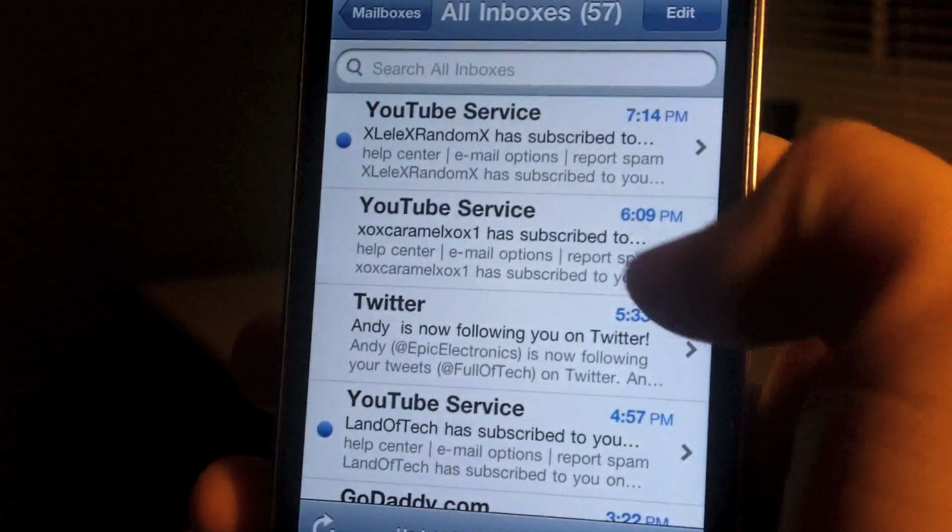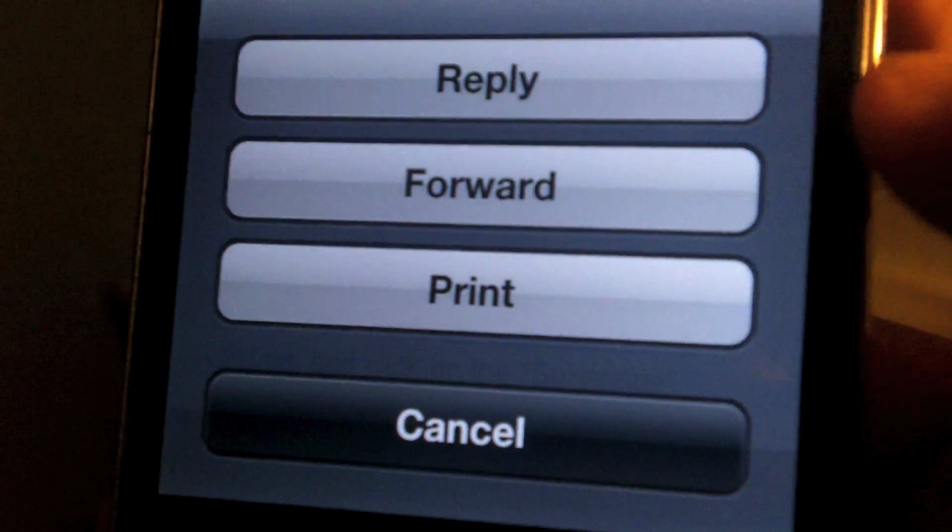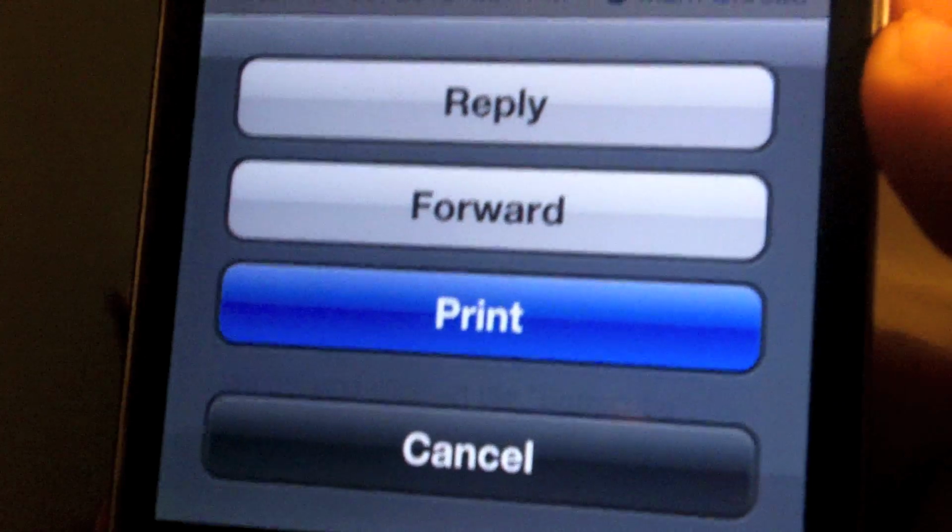Open one of the applications that supports it. Currently, only native Apple apps support it. Once you've found what you want to print, click the Extra Options button and then press Print.